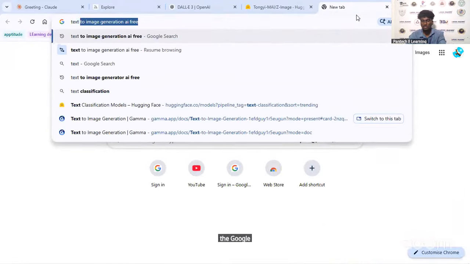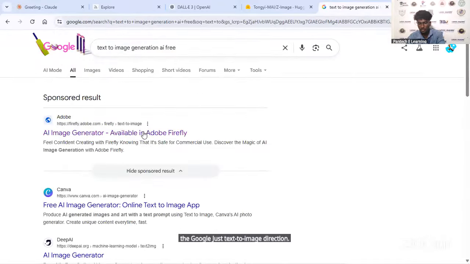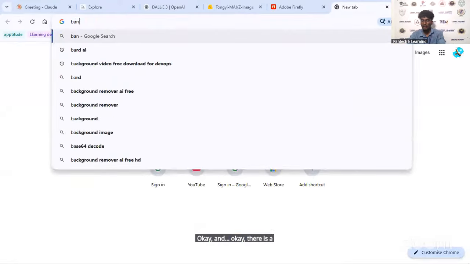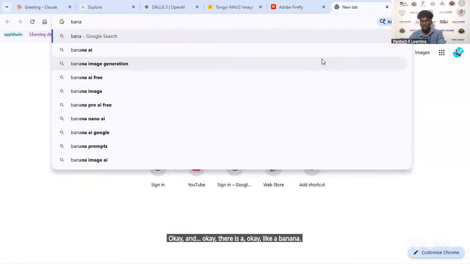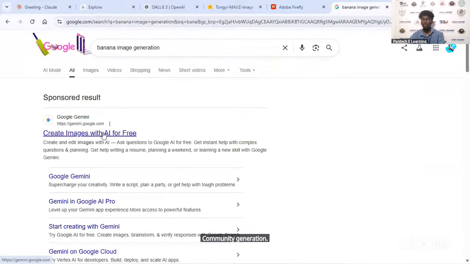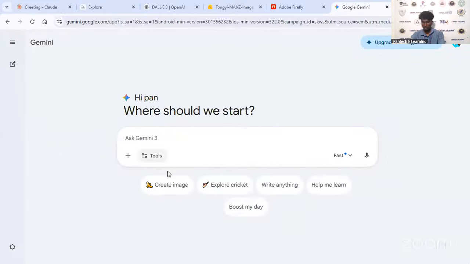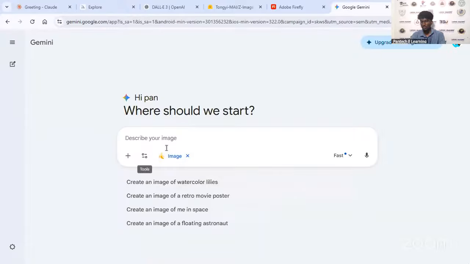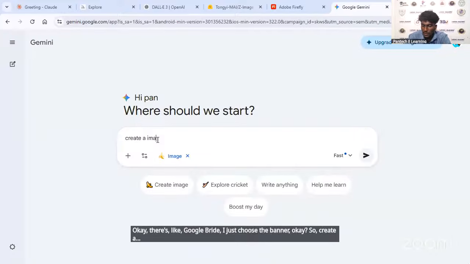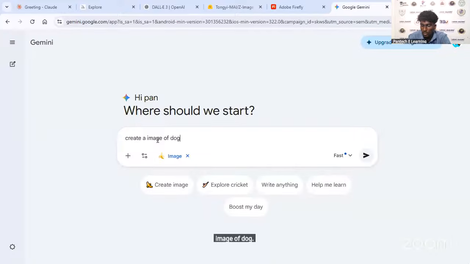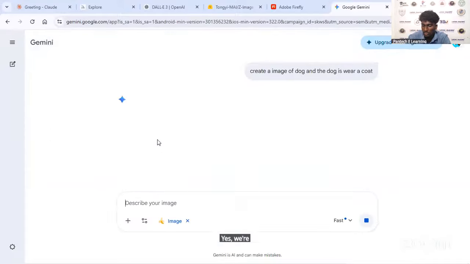Google has a text to image version for free. There is an AI like Banana, an image generation tool. It's a Google product basically. This is Google provided. I choose the Banana. So, create an image of a dog, and the dog is a parakeet.